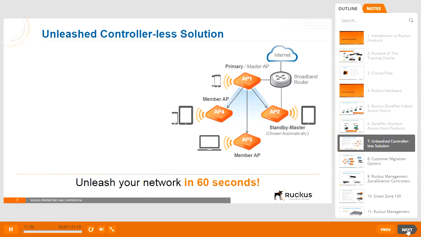This slide represents the Unleashed solution with the Unleashed 200.1 version of software. Unleashed is a controllerless solution, meaning that the controller function is installed on the master AP, which in turn manages the other APs. At the initial GA release, Unleashed supported only the R500 and R600 access points.